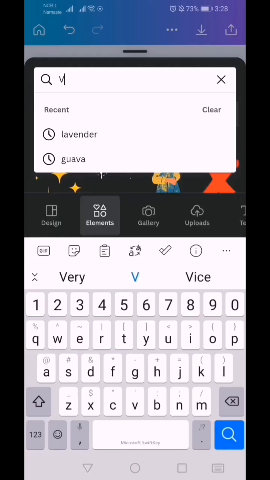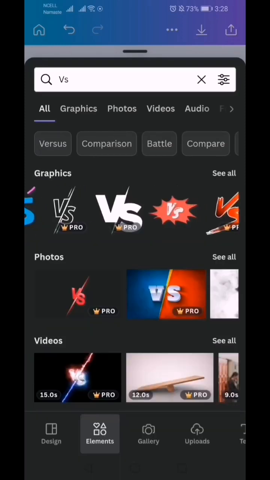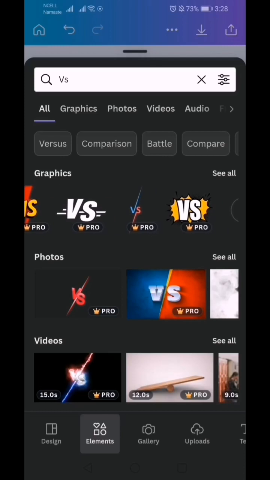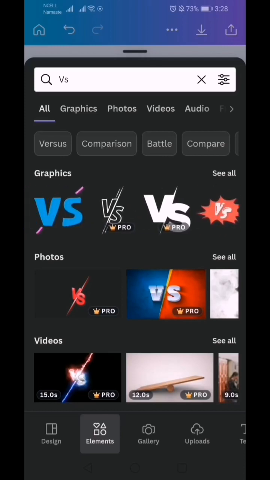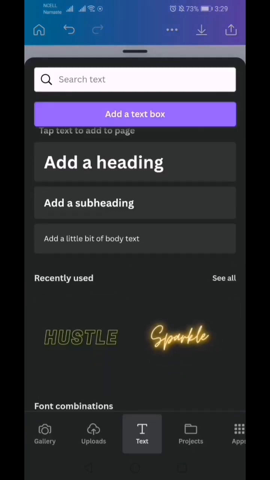Now we click on the element. So here I'm typing VS. Here there are various unpaid and paid versions of the graphics. I'm going to choose the unpaid one.